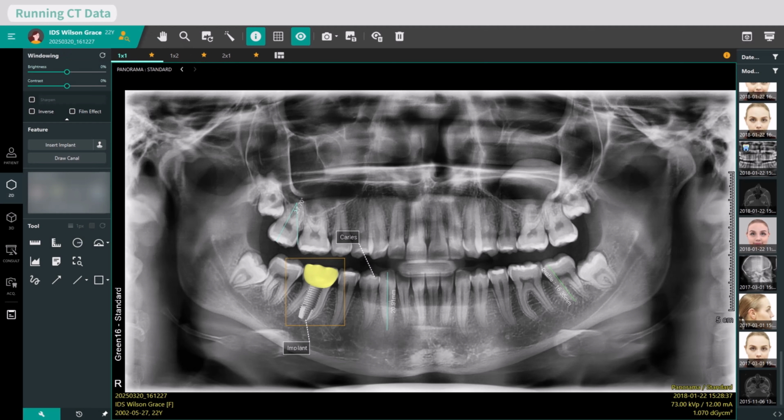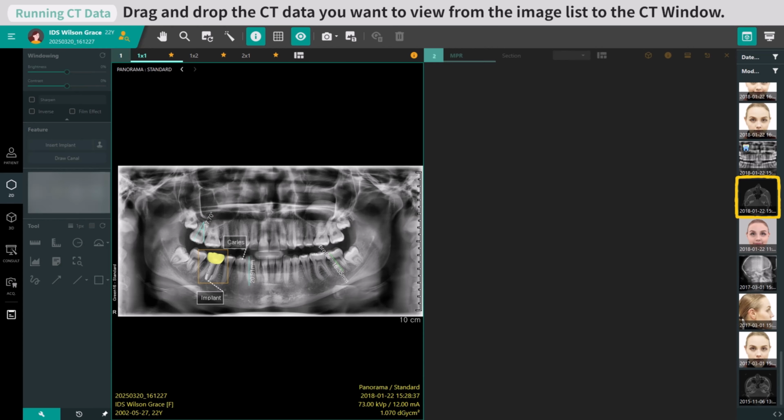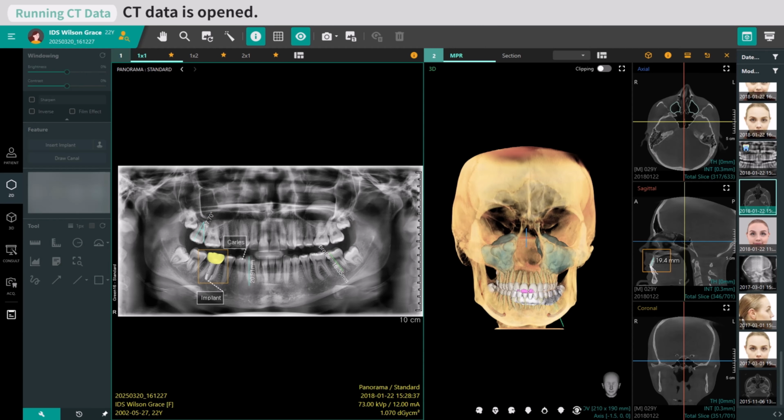Running CT data. To open CT data, click the CT window button at the top. Then, drag and drop the CT data from the image list into the CT window. The CT data will open in the viewer.